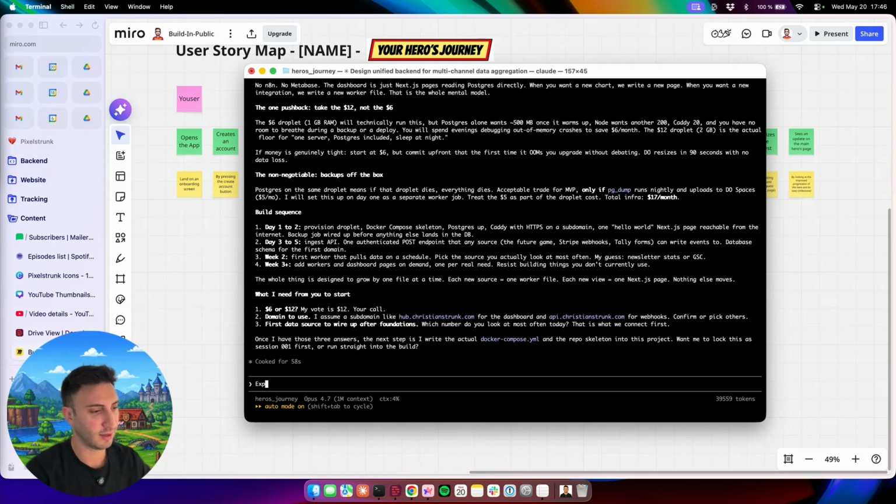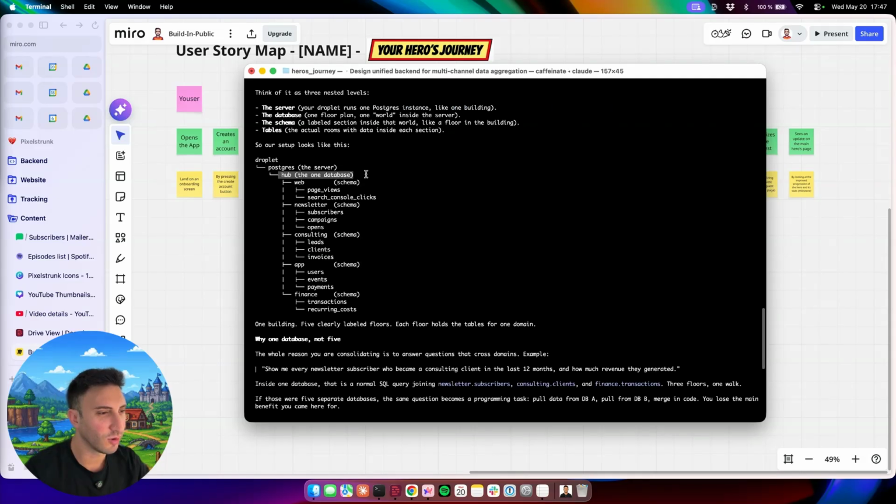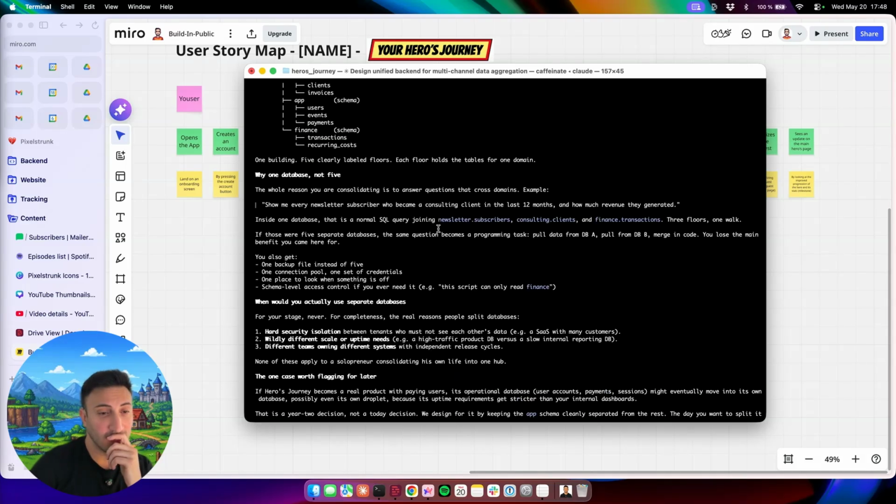Okay, explain how it works with the databases. Will we have for each case/product its own DB on the droplet? Okay, it says one database. So this is the one database. Then we have web, newsletter. This is now interesting because I wasn't sure whether we should have multiple databases or only one. And I want to challenge him on that, because I had an earlier conversation with the AI where the suggestion was to have multiple databases. But yeah, it was okay.